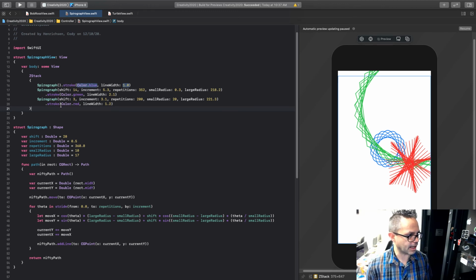And then my last one, my shift is only 3. Increment goes up to 3.1. My repetition's down to 200. My small radius is 20, and my large radius is 221. And I get this cool star effect happening.